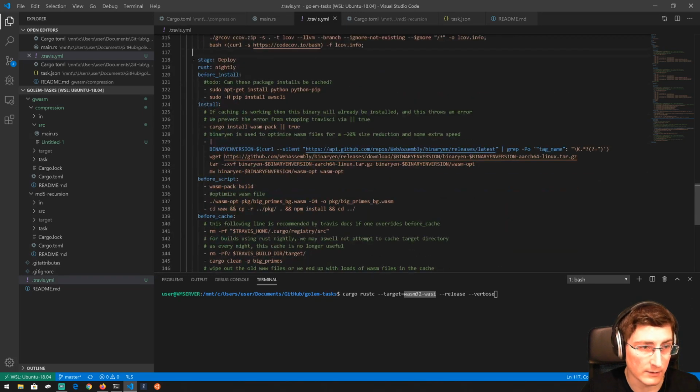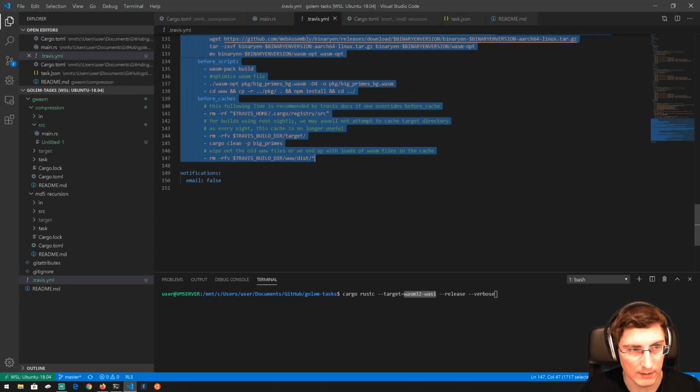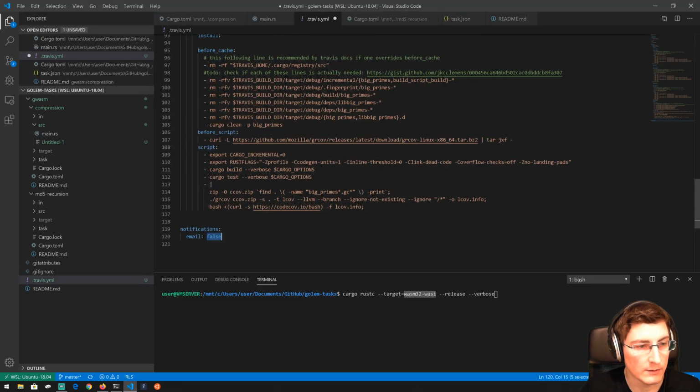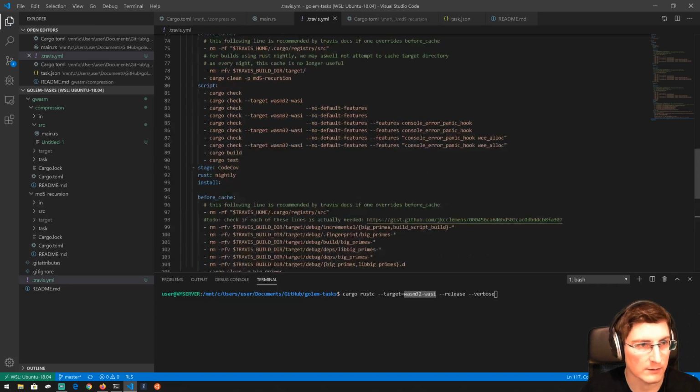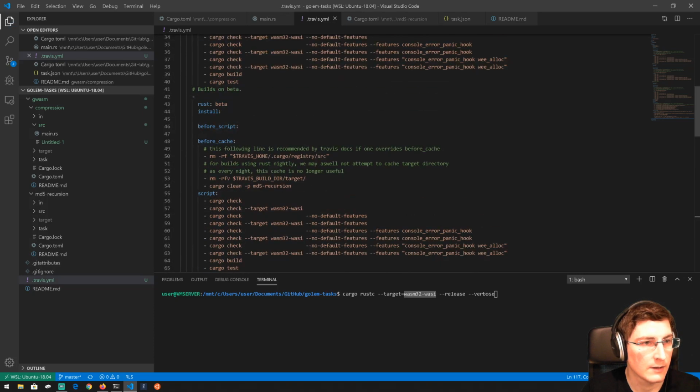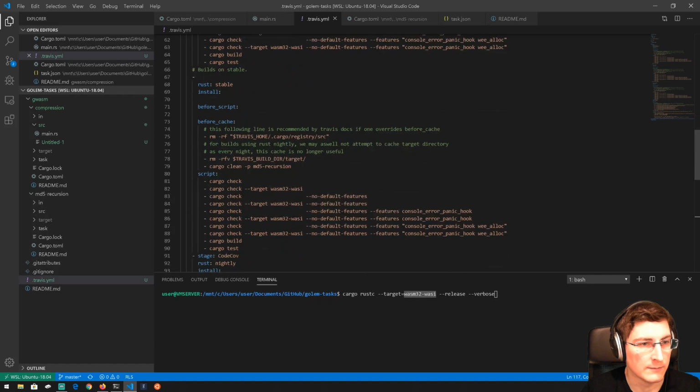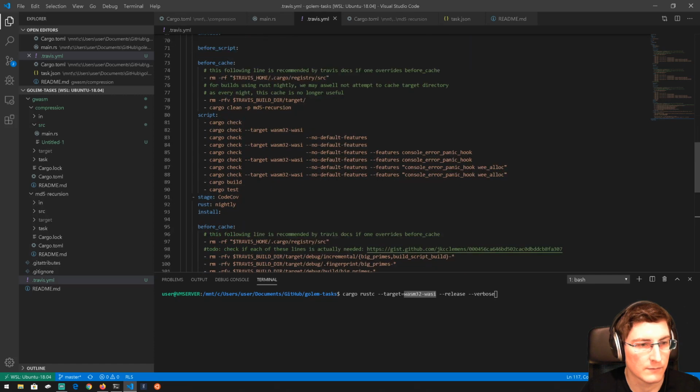We definitely don't need a deploy stage. Email. I do want it to email me, but I want it to email me when it fails, so we'll update that in a second. So build is unstable. Probably fine.